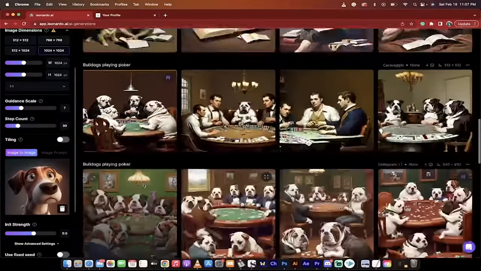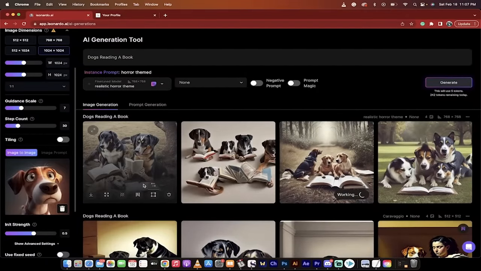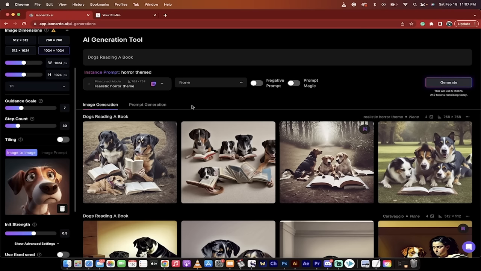I mean, there's just so many great things you can do with this program. It's completely free. I think it's as good, possibly better than Midjourney.